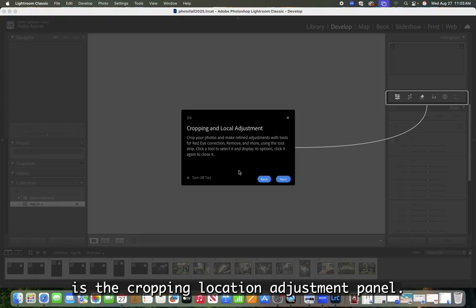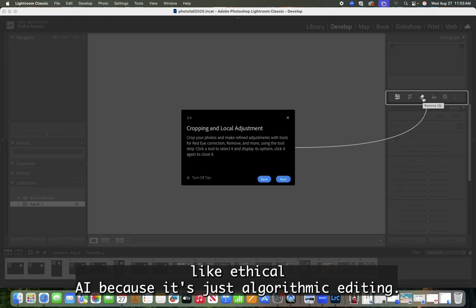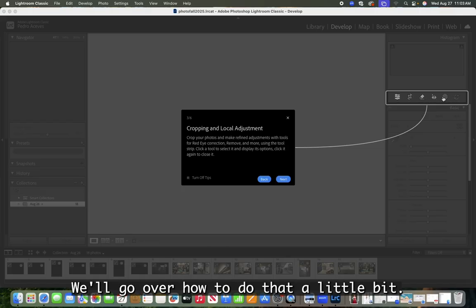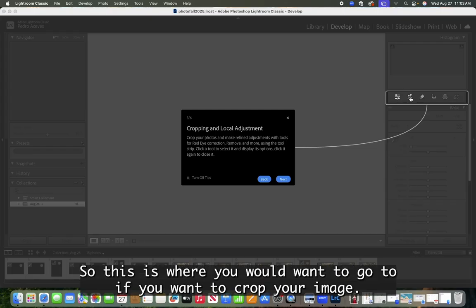Right here is the cropping location adjustment panel. So this is where we're going to do crops. And this is what I kind of called ethical AI, because it's just algorithmic editing. This would be basic spot removal, patching. We'll go over how to do that a little bit. But the main thing is cropping. So this is where you would go if you want to crop your image.